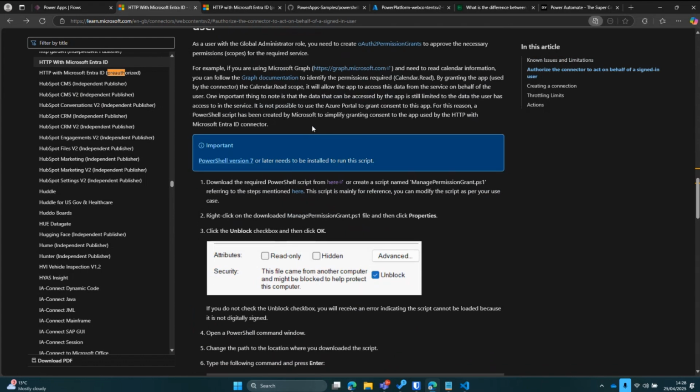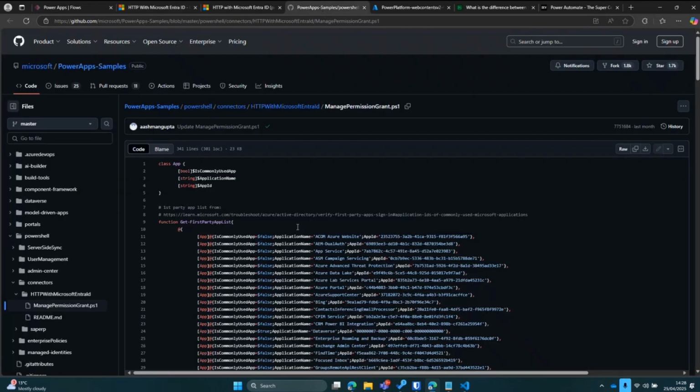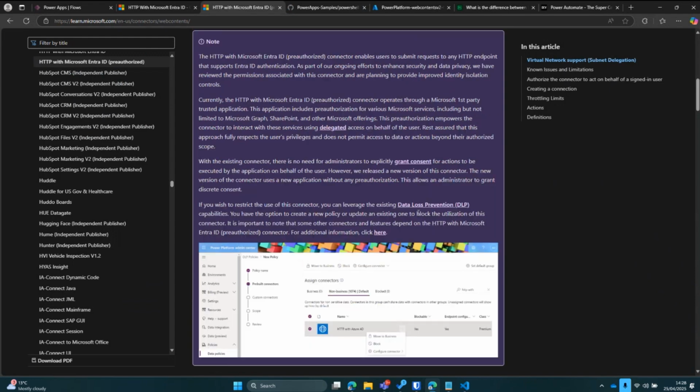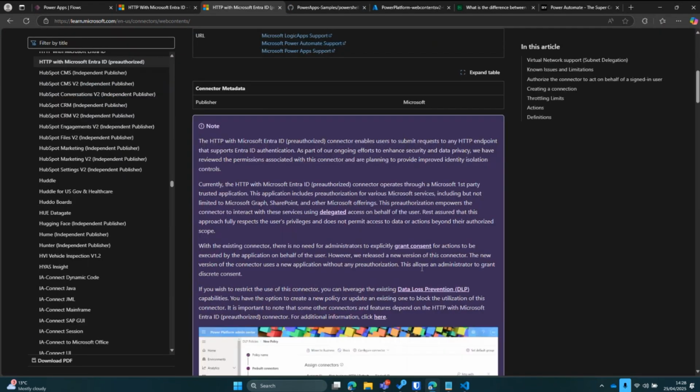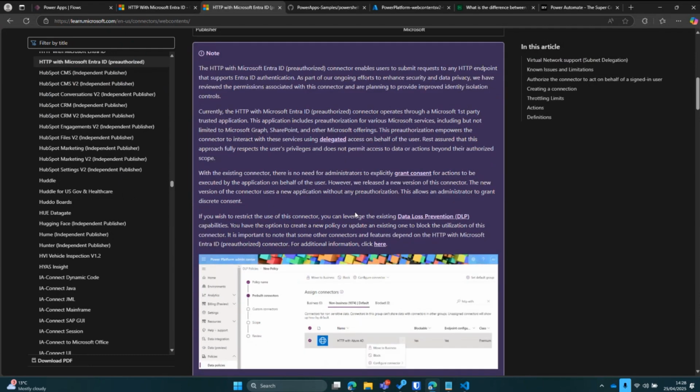I won't go into it in too much detail because I'll just link the documentation here, but it's got a PowerShell script that you can download. And then there's a similar set of documentation for the pre-authorized connector as well. It's got a note here about some security things, so you can lock down this connector if need be with DLP, etc.